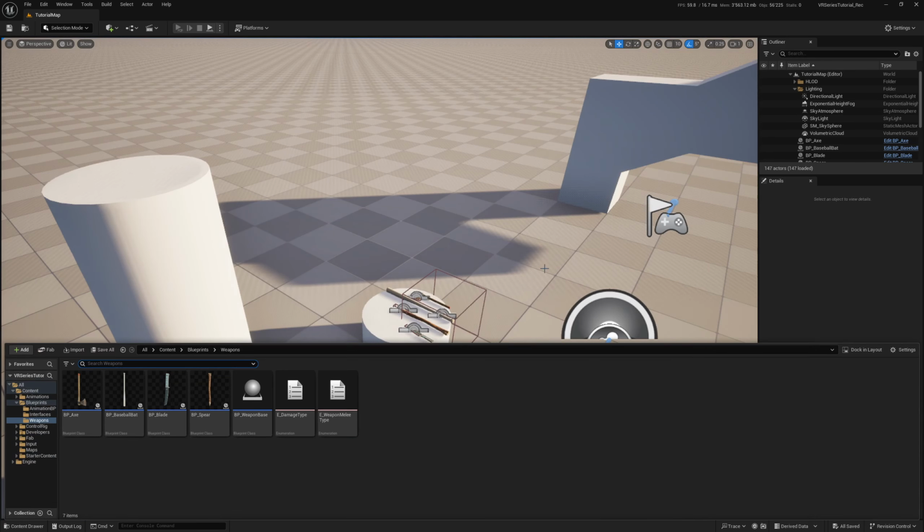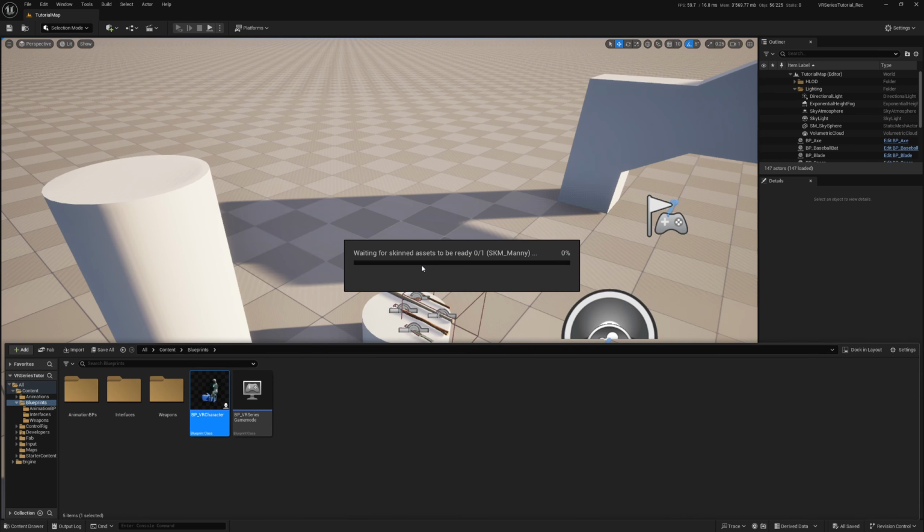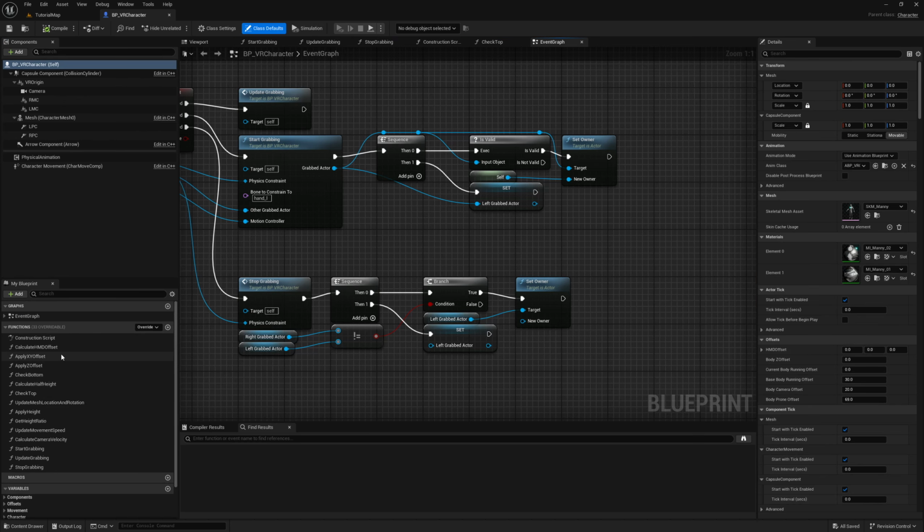Now, let's start by organizing some stuff. In the VR character, let's organize our functions. Because right now, they're all in here and it's hard to tell what belongs to what.